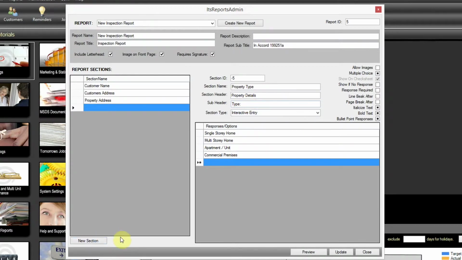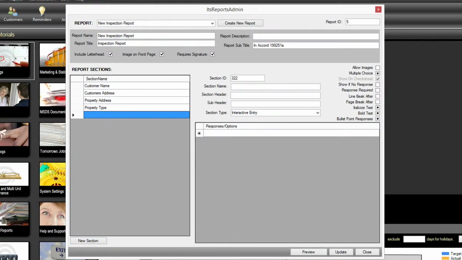Okay, so we go ahead and add a new section. Let's create a new section and call it construction, which we can put under the same header as before, with a subheader of construction. It's another interactive entry.